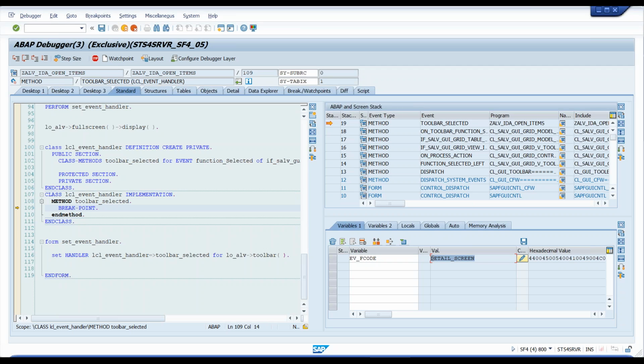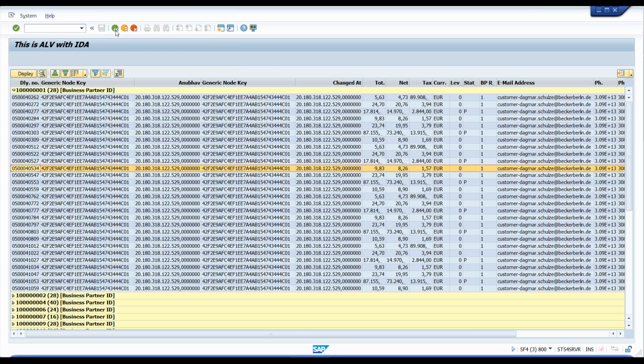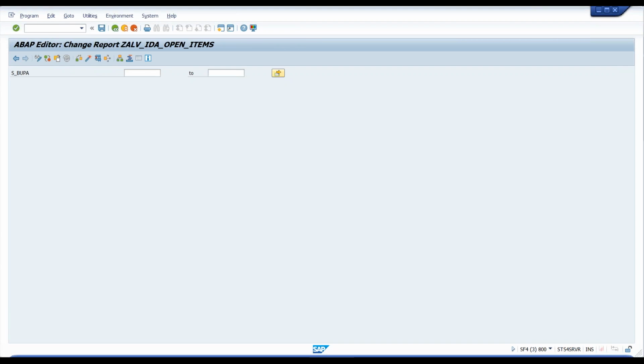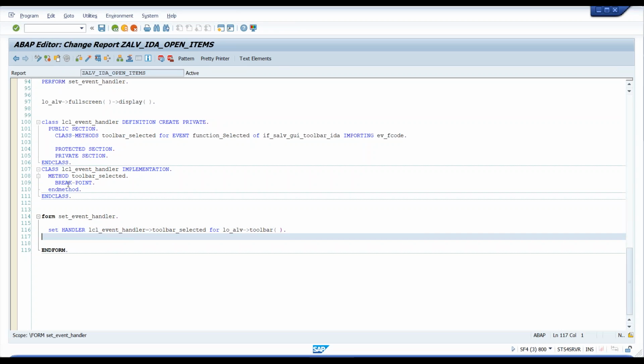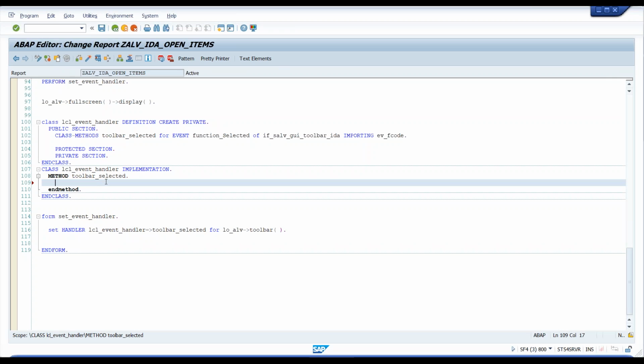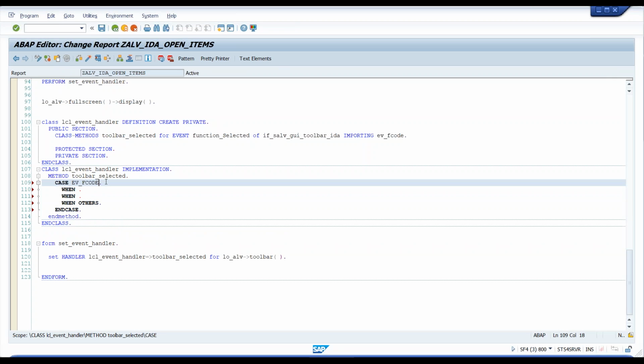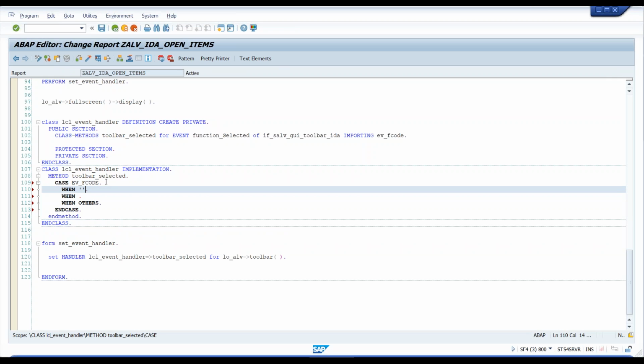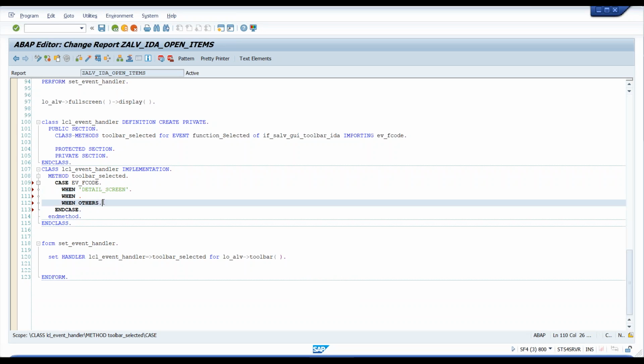Okay, so what I will do now is use this as my reference, EV function code. So let me just copy this and write down the code now to handle this. So I want to just display the selected record in another section. So what I'll do is come back to this, remove the breakpoint, and put my case statement here on EV function code, and I'll say if user clicks on my detail screen event handler, then do something.